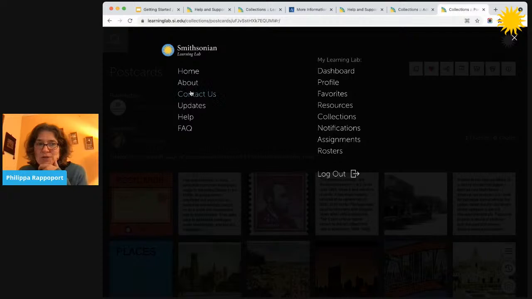It can give you more basic content from the lab. It can also give you your personal content. So here's your dashboard. It can take you to your profile page, your favorites, resources that you've uploaded, and then collections that you've created, and then notifications for assignments and rosters, etc. Let me show you what happens when I click on favorites.